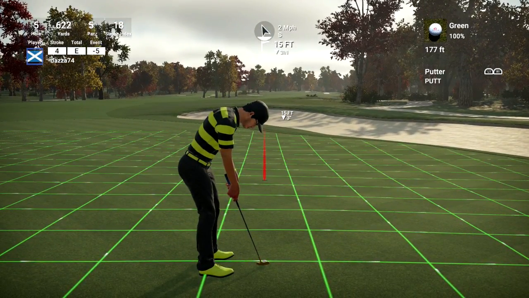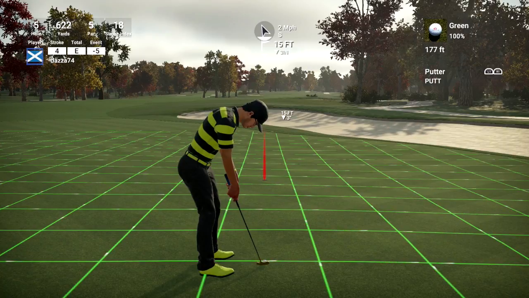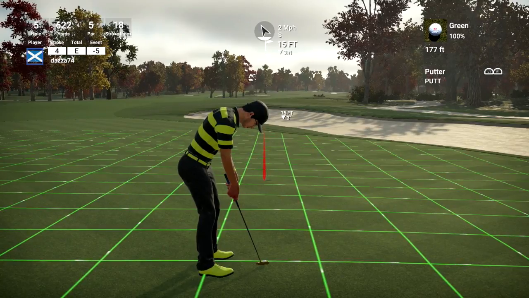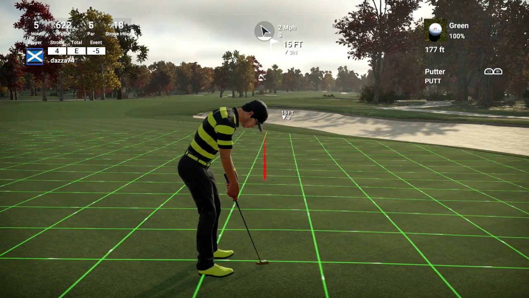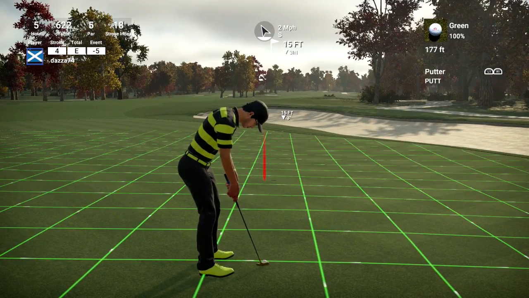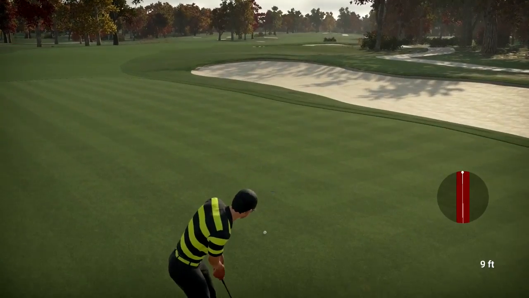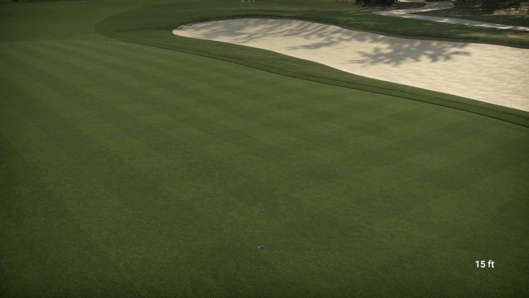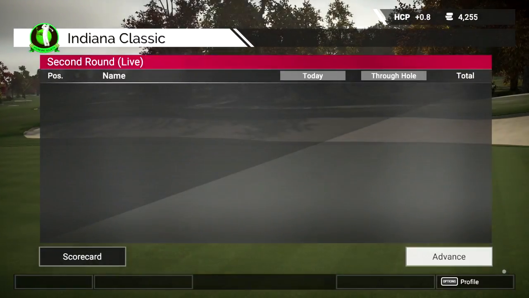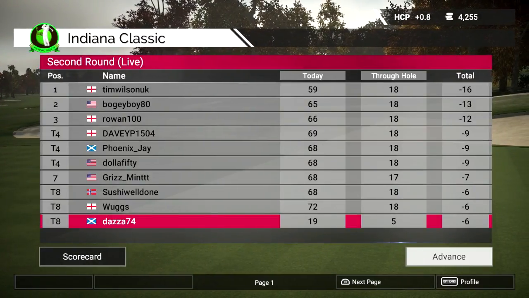Right, this is for a birdie. It's quite a makeable putt. It does start sloping away from us though. I kind of feel that's going to break over a little bit. 15. Come on, break. Beautiful. And that one, get in. And after that hole, 1 under for the day.